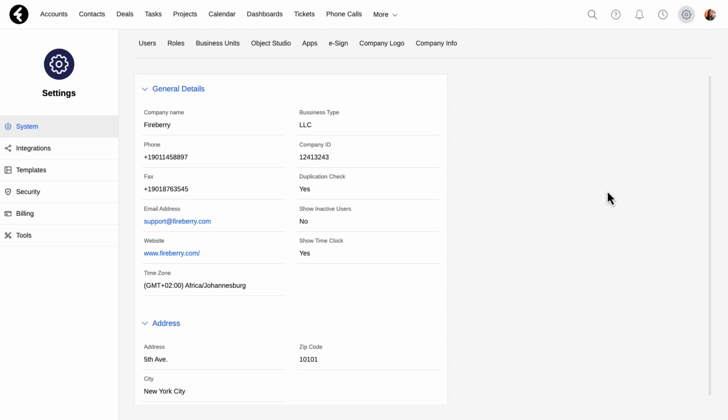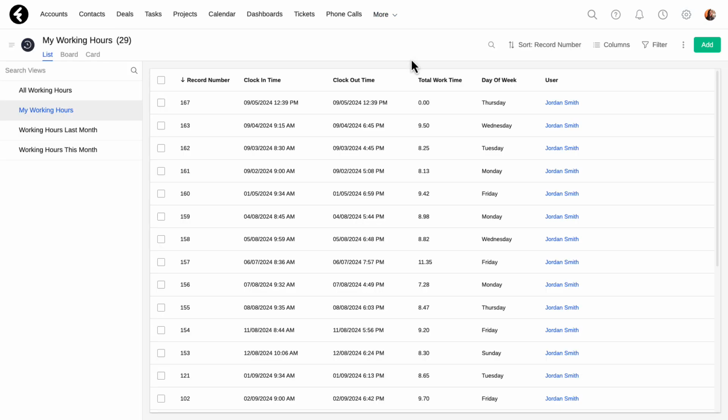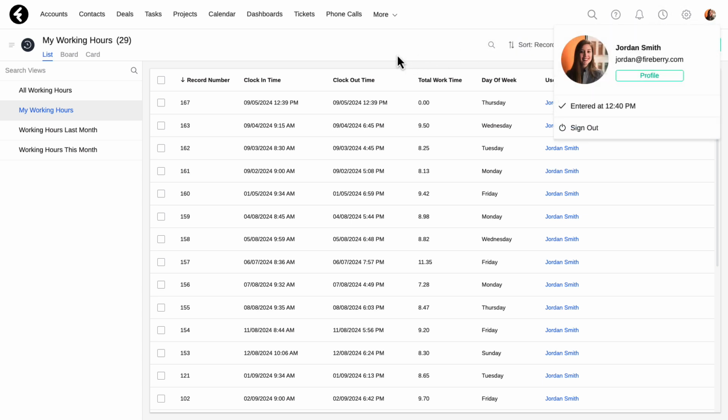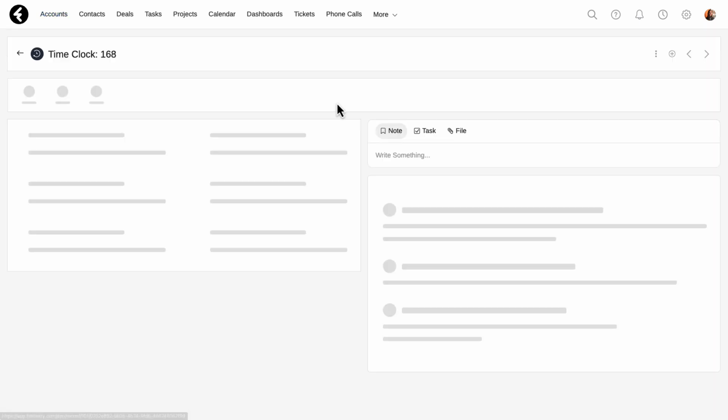Once you start logging your hours, you can check, track, and update them in the system. This can be done using the time clock object, which we can open using the top bar menu. Here you find a record for each time a user has clocked into the system. For example, if I clock into the system now and then click the refresh button, this view will now include a new record. Let's open this record and take a look at the fields.